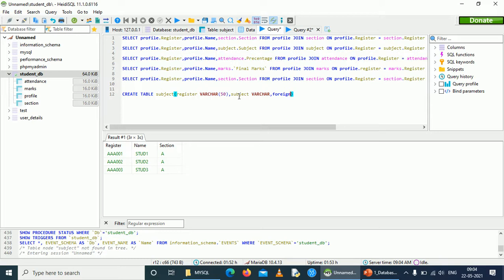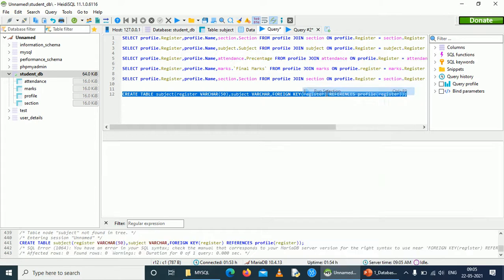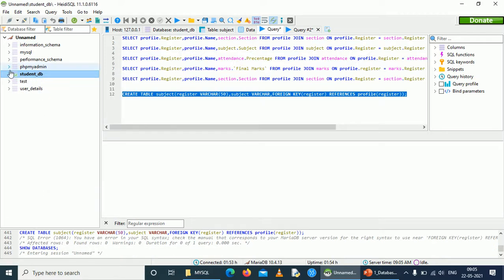So we are now marking foreign key of register, that is, the register column present in this table is a foreign key that is referred from this profile table. References of profile of register. Right. So now we have created a table with foreign key.